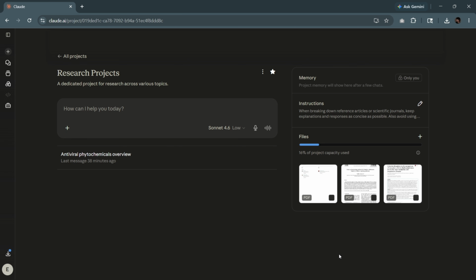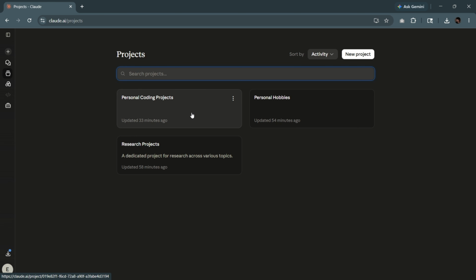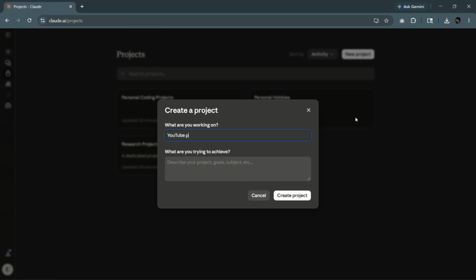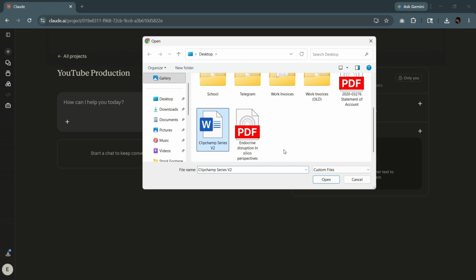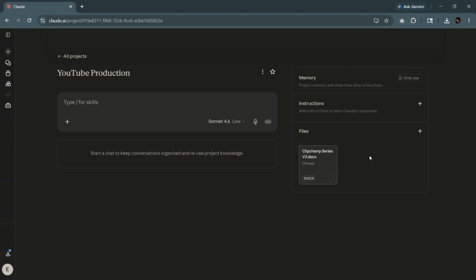What files uploaded to a project allow us to do is give Claude a reference to work with. So say you want to update some knowledge, make it specifically tailored towards one area of study, for example. Here, I have it dedicated to research, but you can also use projects for different things like personal coding projects or personal hobbies, or you know what, we can also create a new one, YouTube production, for sake of explanation. So if I create a new one and upload a new file, let's say I choose this one, it's going to upload, and now I have a reference document.